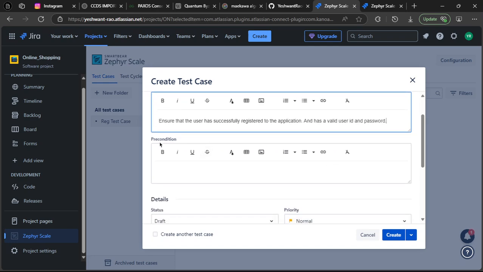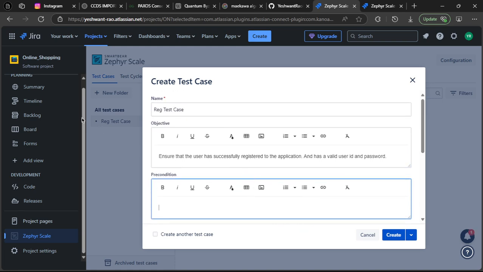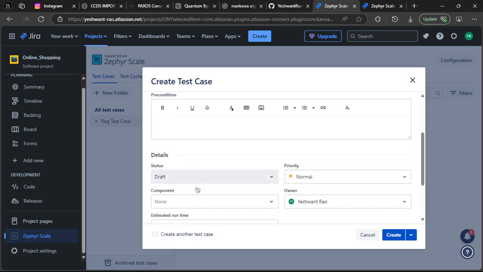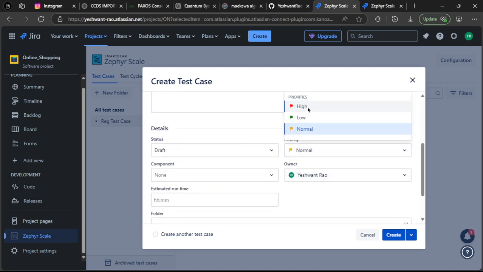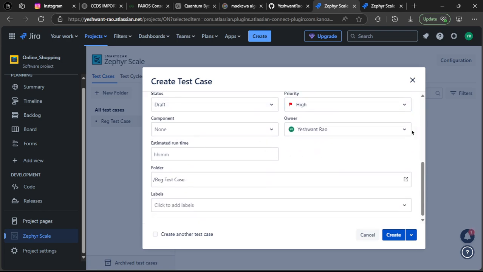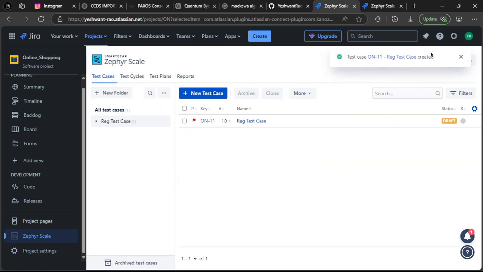You can give a precondition as well. A precondition is basically that, to complete this test case, there should be a few requirements. For example, the user should be above 18, or the user must belong to so and so group or organization. As this is not compulsory, we won't add it. The priority I would like to set as high because this is registration, so we'll take it a little seriously. Then click on create. As you can see, the test case has been created.